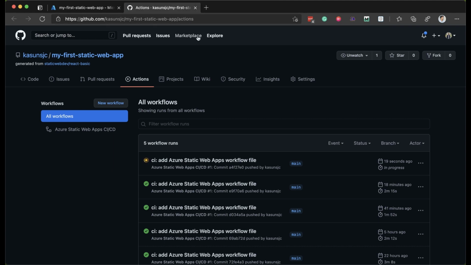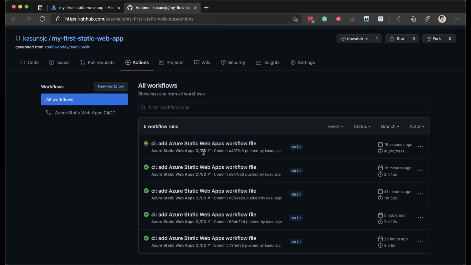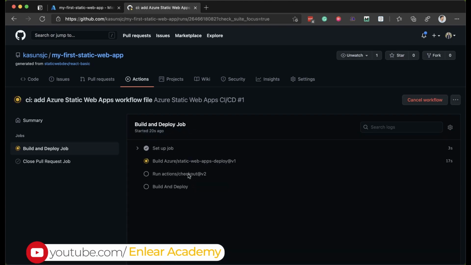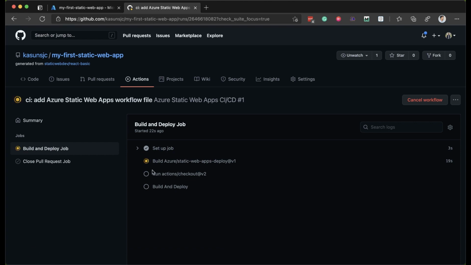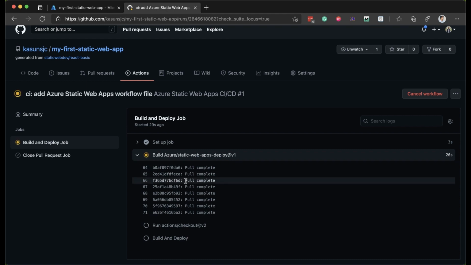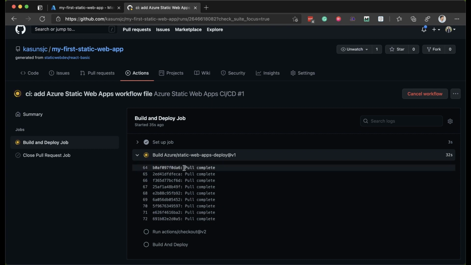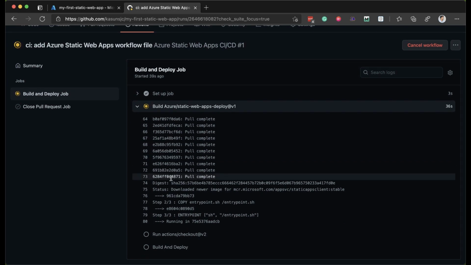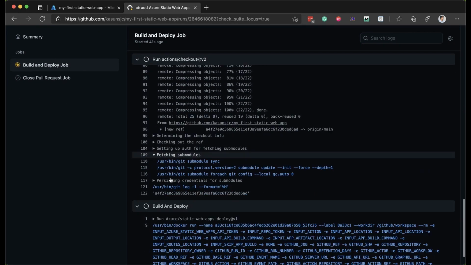So it will open the action. So you can go and see the action itself. It will go and download the relevant tools necessary for this build process, right? It will use a containerization platform to build the images for the Azure Static Web Apps, right?